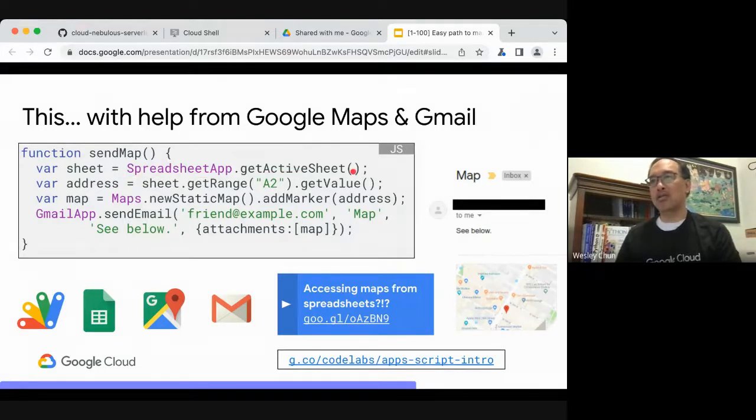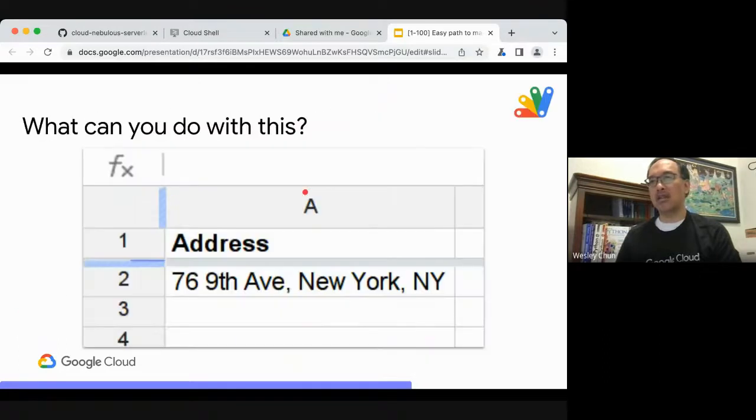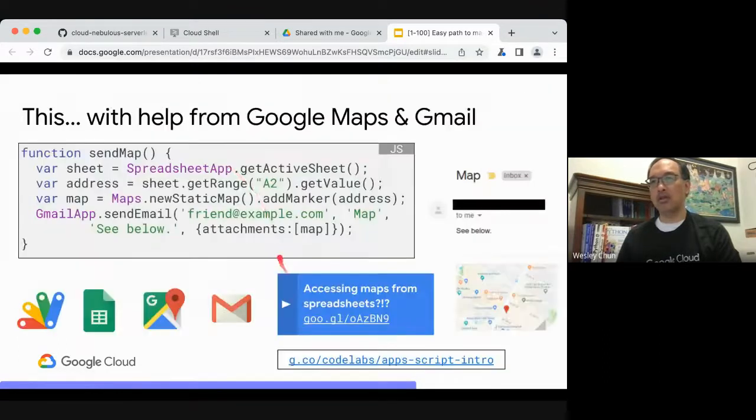I can go and grab that same sheet. I can say cell A2, instead of setting the value, I'm going to get the value. Okay, here's A2, get the value, save that in address. Then I'm going to say, hey, Google Maps, can you make me a new map and put a marker or a pin on this map at that address? And then line 4 is, hey, Gmail, can you email this map to my friends so they can meet me here tomorrow or something like that?